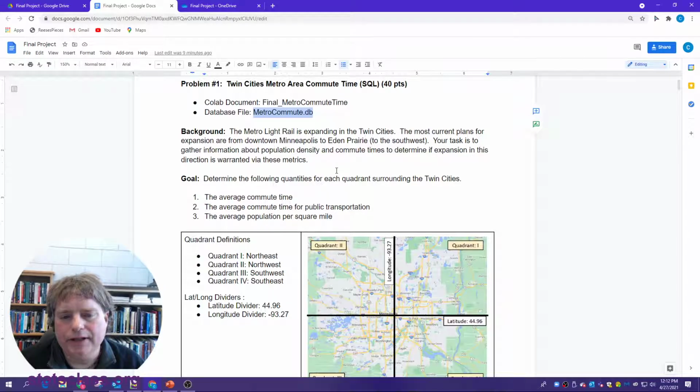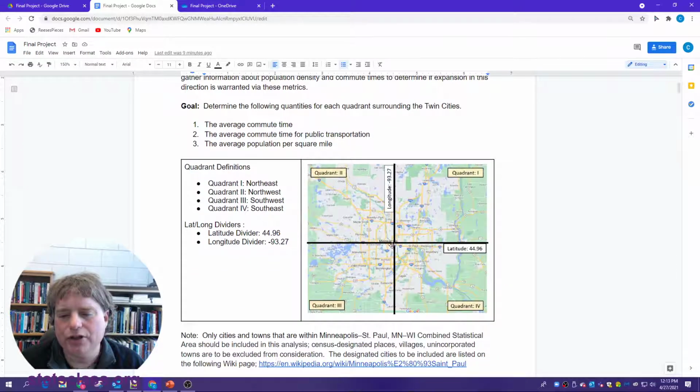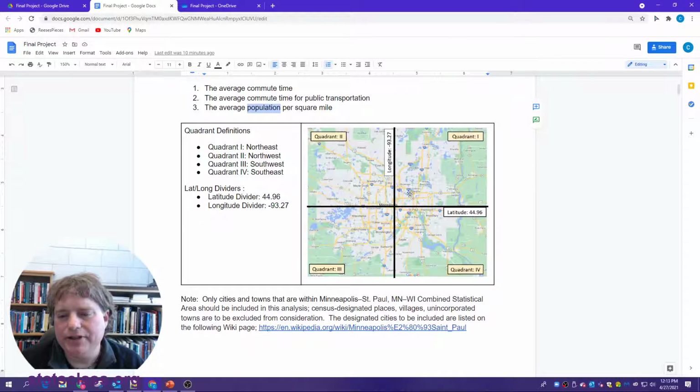Okay, so a little bit of background on this. The Metro Light Rail Transit Company in the Twin Cities is making plans to do an expansion, and they're planning to go to the south and west out towards Eden Prairie here. And your goal is to use census data to determine if that is the best direction to go with their expansion. What we're going to use to do that is information on commute time that I've obtained from the Census Bureau. I also have commute time for public transportation, and information about population as well. We're going to divide our map into 4 quadrants. Quadrants 1, 2, 3, 4 are described here.